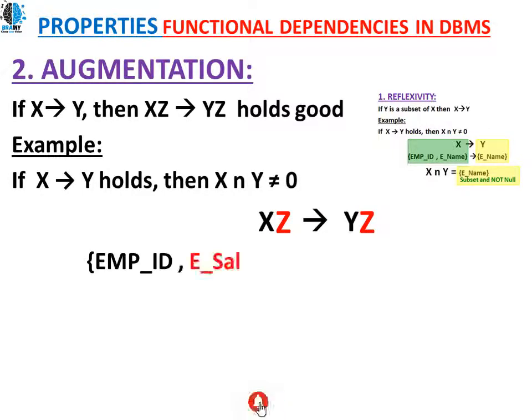So let's see these attributes of our dependencies. Employee ID, employee salary, arrow, employee name, employee salary. So employee name, employee salary depends on employee ID and employee salary. So here augmentation is there. I have added employee salary on the left hand side and the right hand side of my dependency.